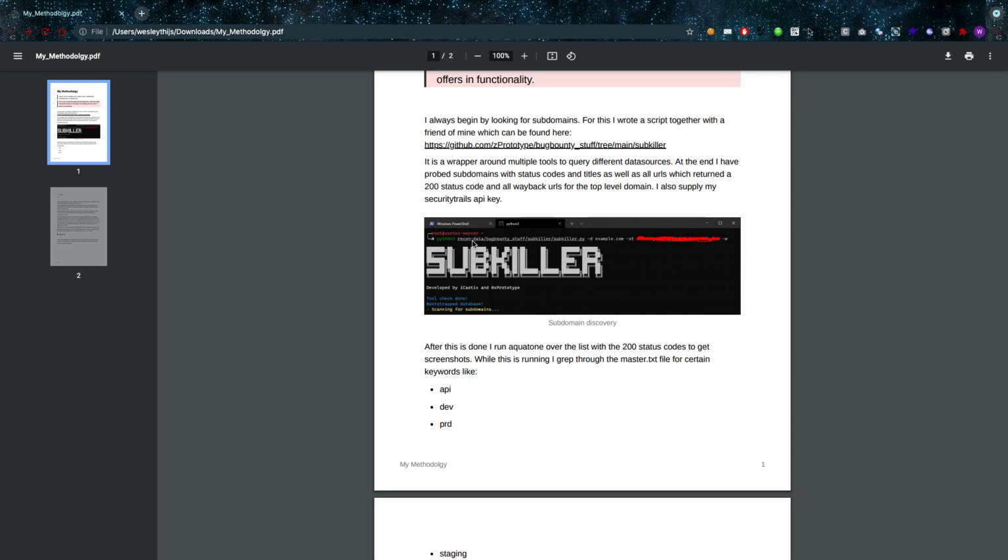It's basically a wrapper around different tools to query data sources, like DNS recon, Amass, all of these different tools. So it's going to be looking for subdomains as far as we can see. He's going to look for a 200 status code and all the Wayback URLs for that top level domain. He'll also supply a SecurityTrails API key while doing it. So, okay, that's a pretty solid script.